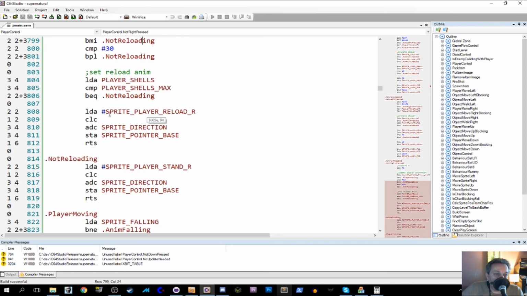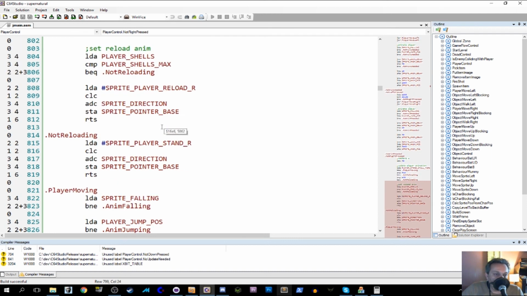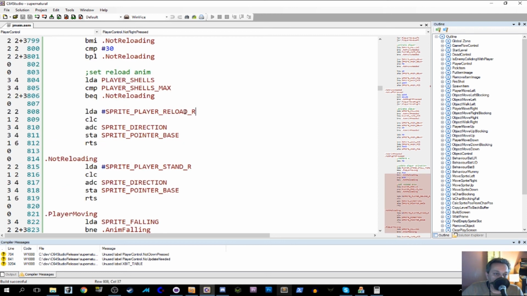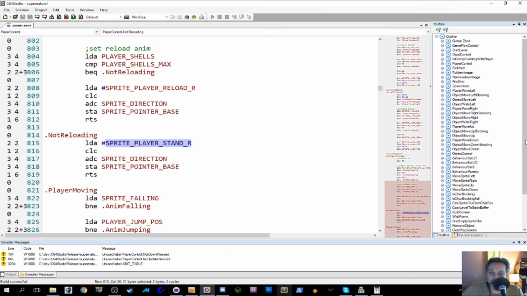If you are reloading, then we take the sprite player reload sprite shape, and then we have to calculate which sprite shape exactly we need. That's based off the direction, right? So we could be either standing right or left, and right is the first one here. We add sprite direction, 1 or 0, and then we add the sprite pointer base, and that gives us the actual number of the sprite shape that we need. And then we're done. So that's just one shape. If we're not reloading, we get just a player stand R. So there's a reload R and a player stand R. It's two different shapes, and that's what gives the animation.